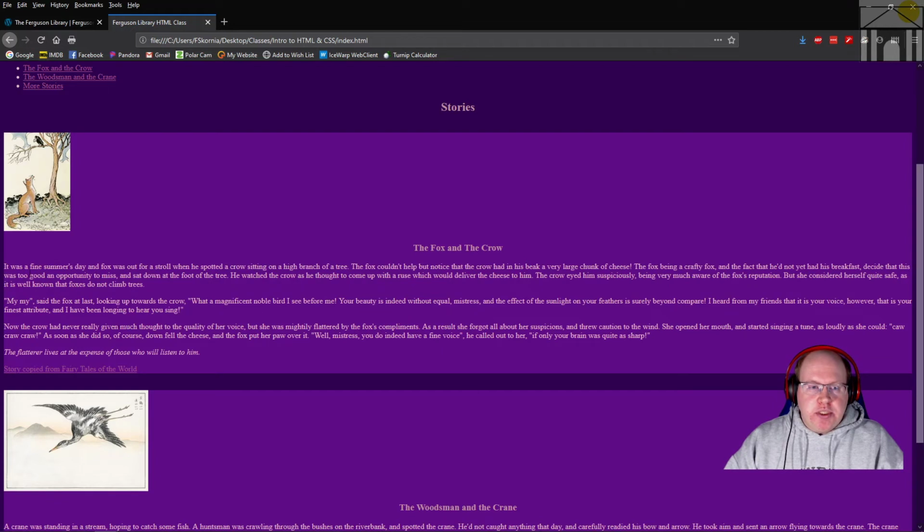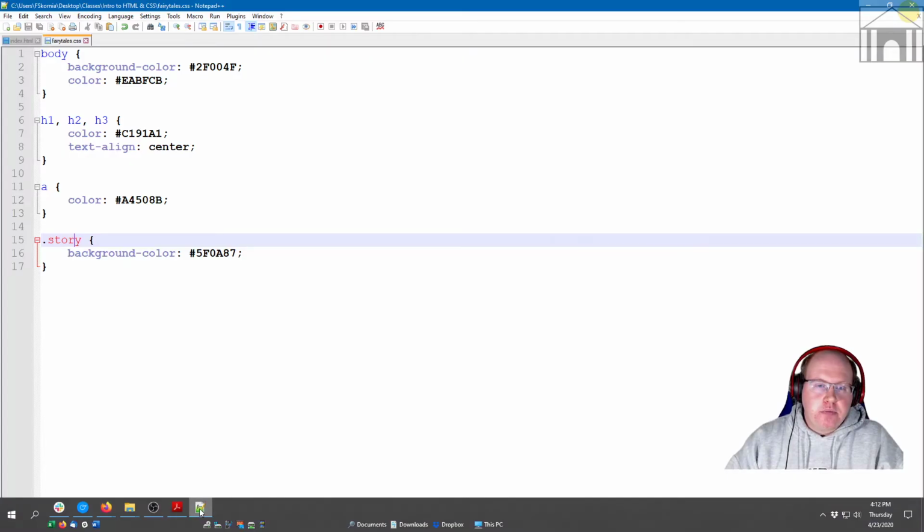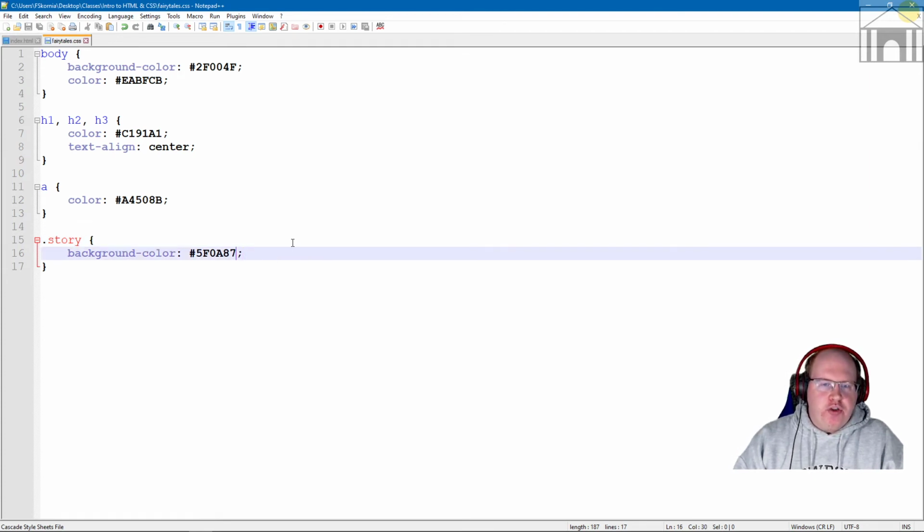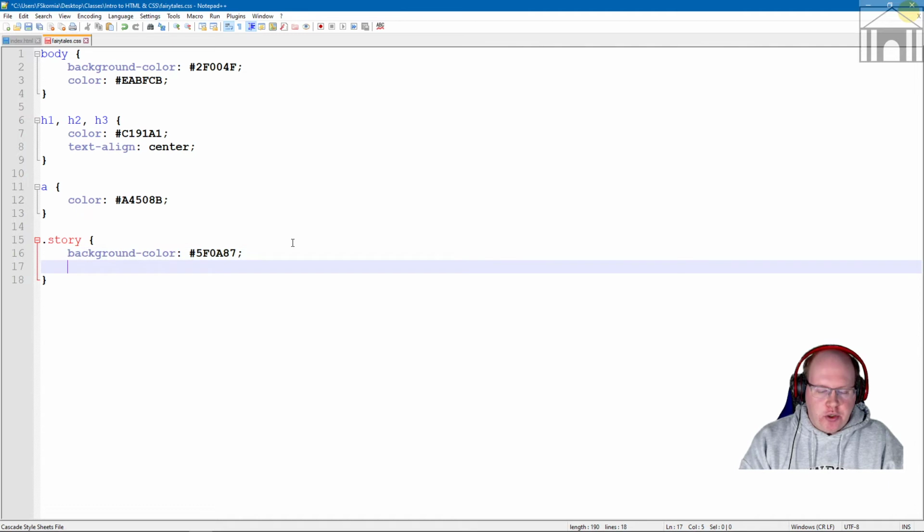So what we're going to do is increase the padding at the edge of our story class. We're going to come back here to story, and underneath, for all the stories, we're going to put the padding property, and we're going to tell it to do 10 pixels. So we're going to give an extra 10 padding inside of our story class.